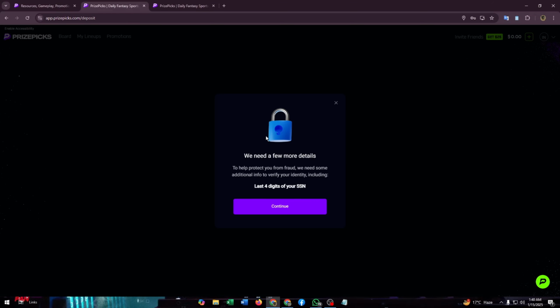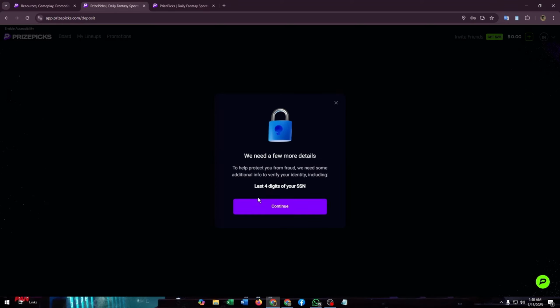As soon as you log in or sign up for a new account, they will ask you to verify your information or identity. They will ask for the last 4 digits of your SSN, and after entering the SSN number, they will ask for your ID, a valid ID issued by your government. And that's the verification process from PrizePicks.